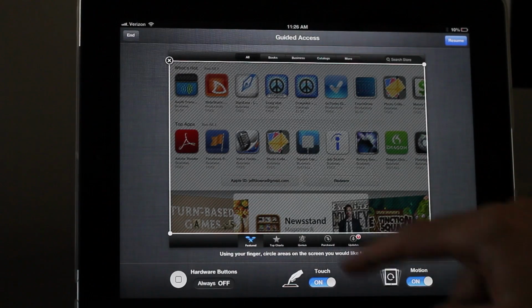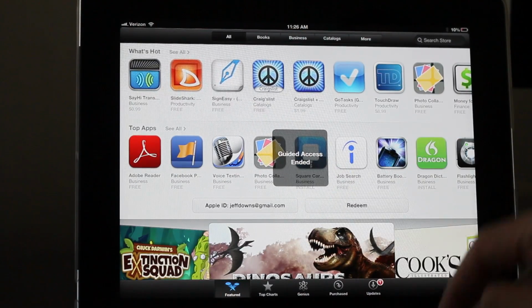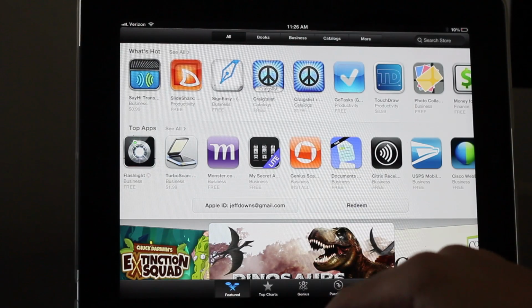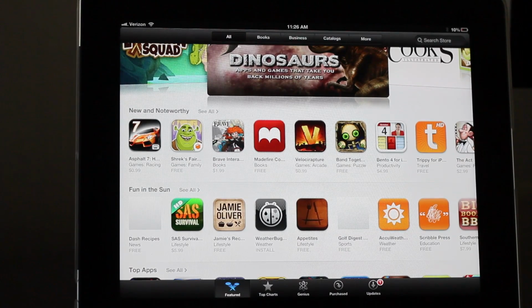And that's pretty much it, folks. That is how you use Guided Access in iOS 6 beta. Hope this was informative to show you exactly why you would want to use Guided Access. If you're running a store or say you had a kiosk set up, you can see why it would be useful, can't you?